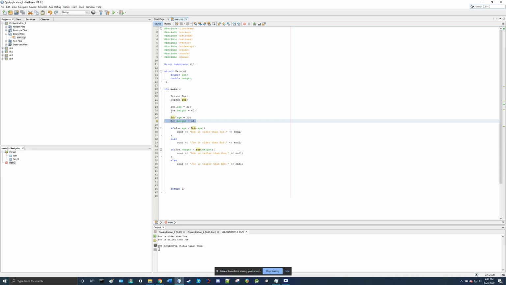So, there you go. Bob is older than Joe, and Bob is taller than Joe.